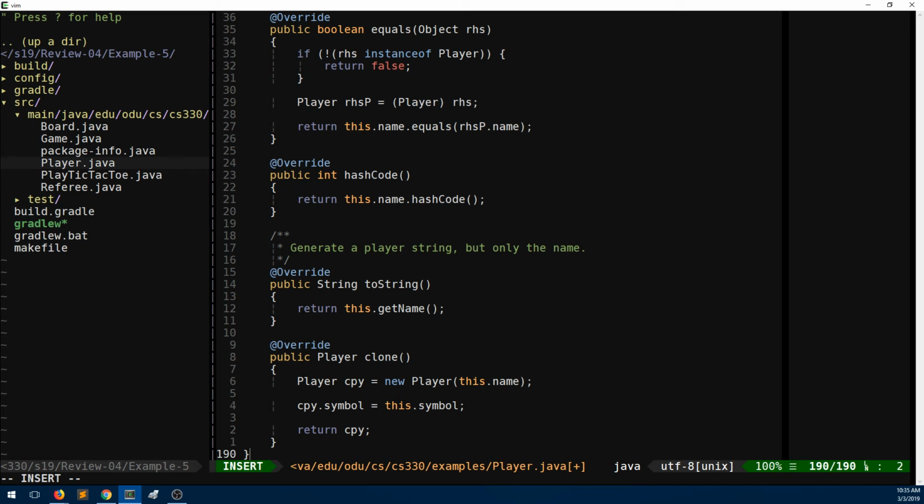Clone, I need to be able to create a copy of this player. So a clone of a player is defined as a player with the same name. And I want the symbols to be the same too. So this is going to create a copy of this player where I have a second player with the same name and the same symbol. And then I'm going to return that copy. So this is equivalent to my C++ copy constructor. It's creating a new player, identical copy, same name, same symbol. And now that leaves one file once again.